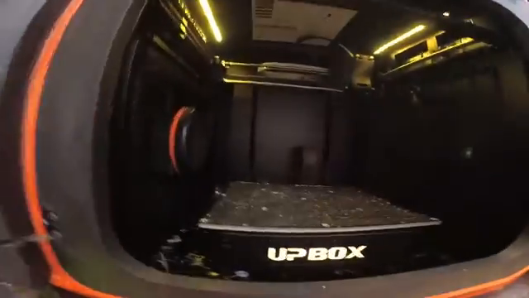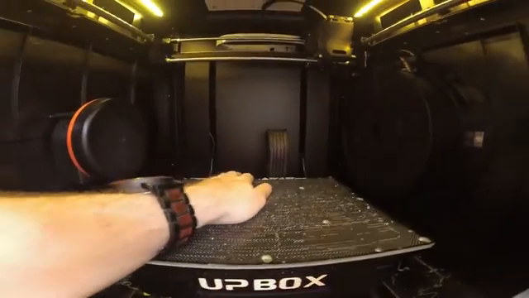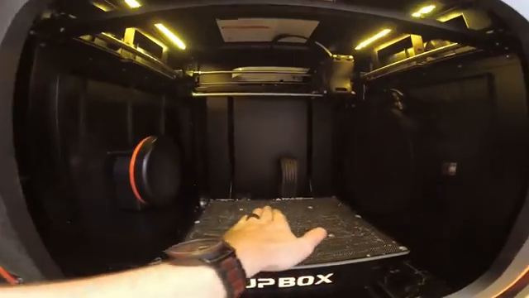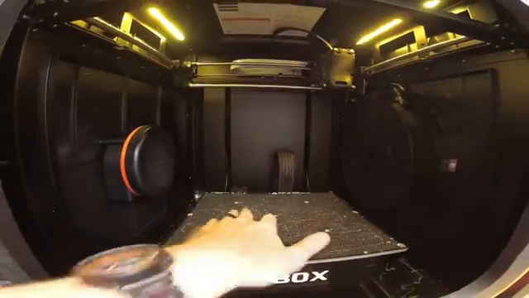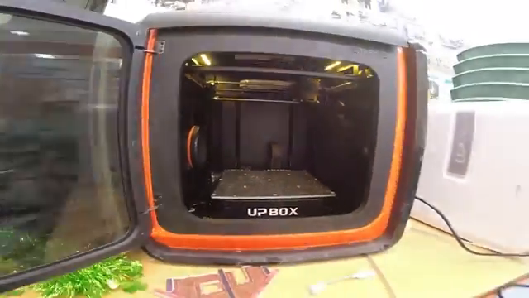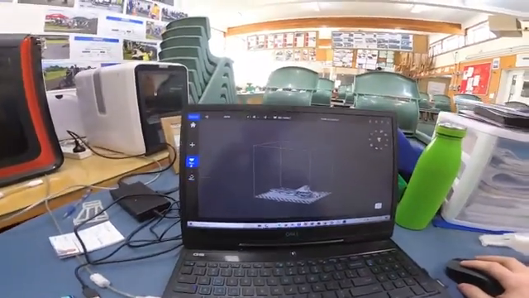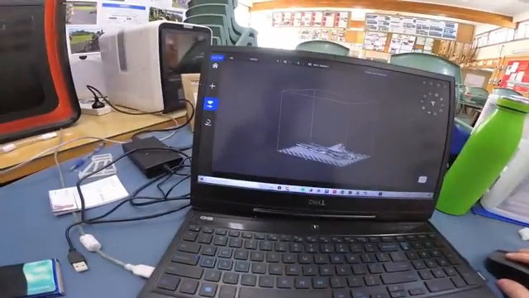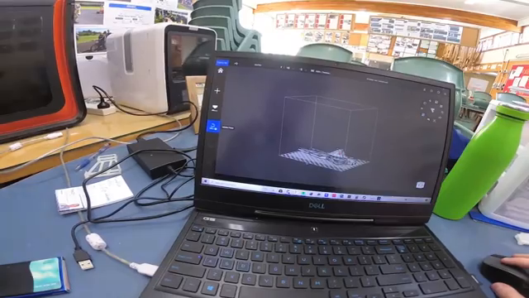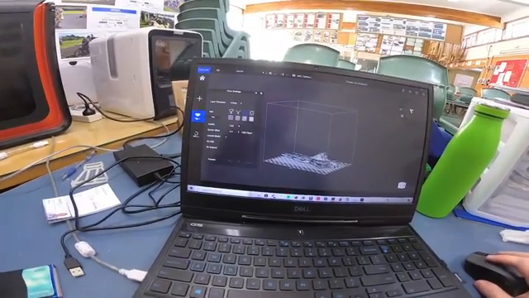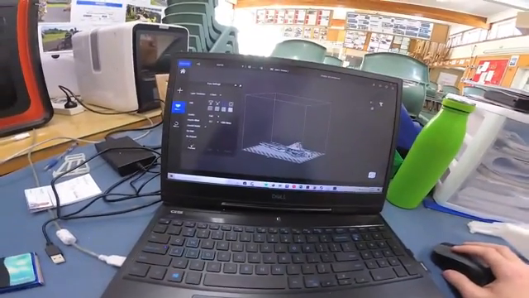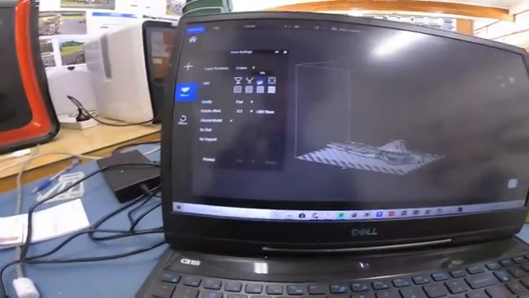Now, this bed is removable. So once the print is finished, you take this bed off and you remove it from the platform. Now, to print here, we'll initialize it again. We can come to this dialog box.